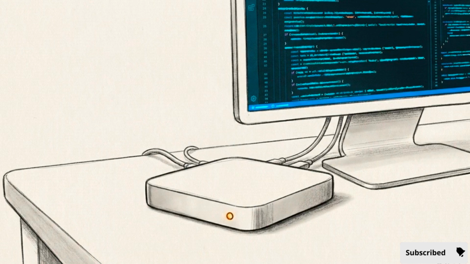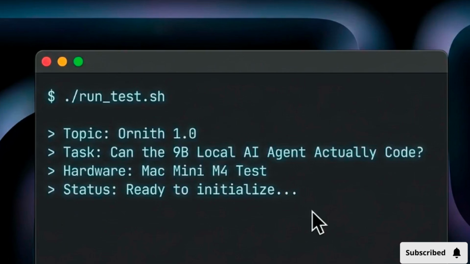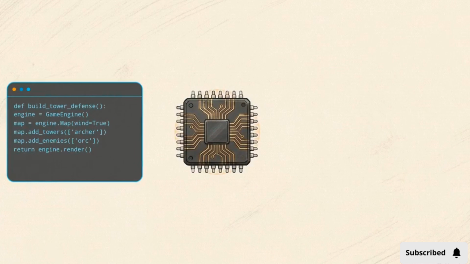We are going to find out if a completely private 9 billion parameter AI model running directly on your machine can actually write functional code. To set a baseline for this test, we are running the Ornith 1.0 model locally on a Mac Mini M4. As you can see in this initialization script, everything is running locally on the hardware. We will put this setup through a brutal stress test.